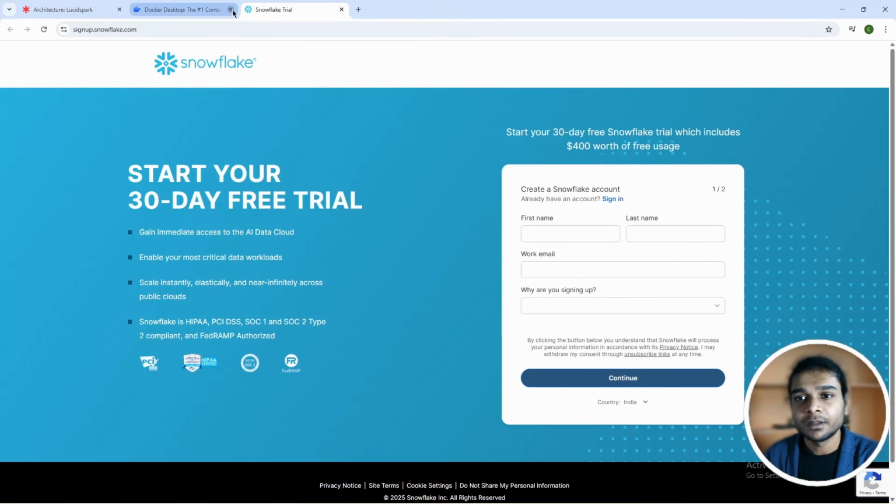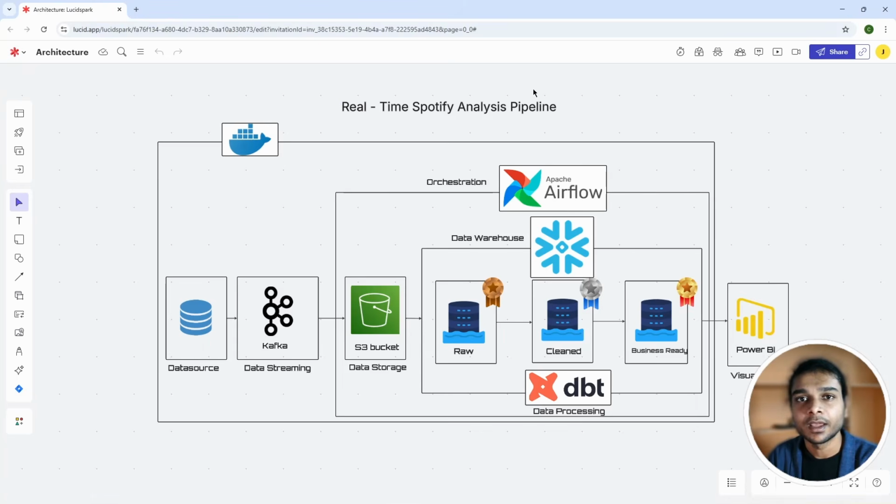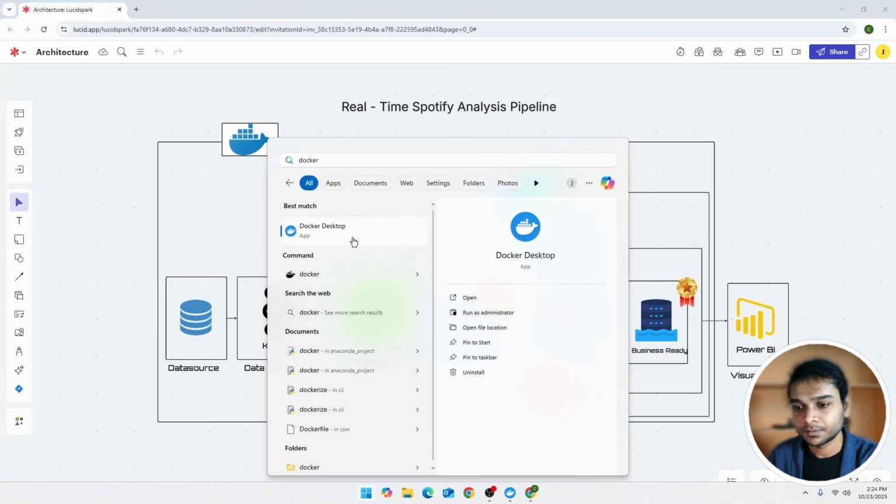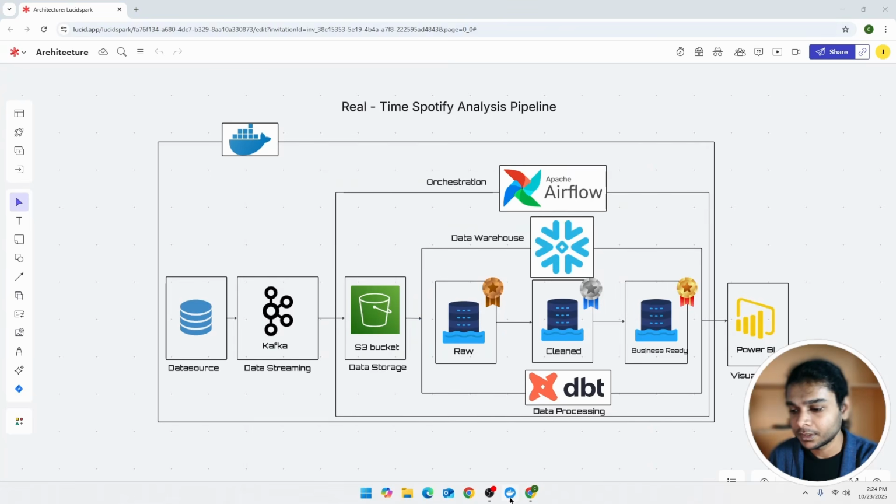Done with that. Let me close them. Okay. Now let's open the tools and see how they look. All right. First, let's open Docker. Oh, it is already opened.